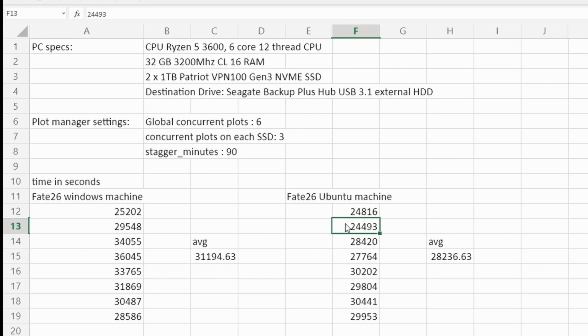So there's no more new jobs to take up resources. So your machines, your PCs, have more resources to complete the plots faster as well. Okay, so my PC specs are here.